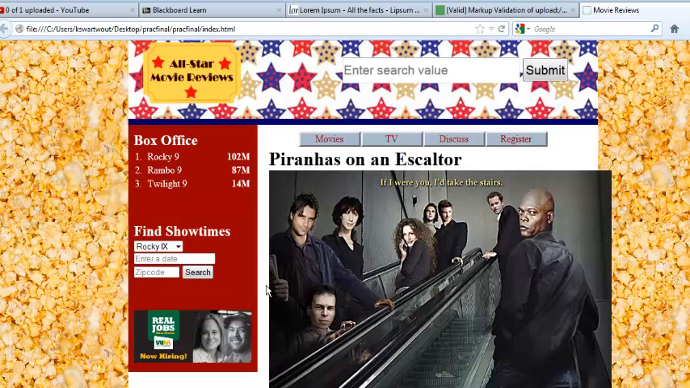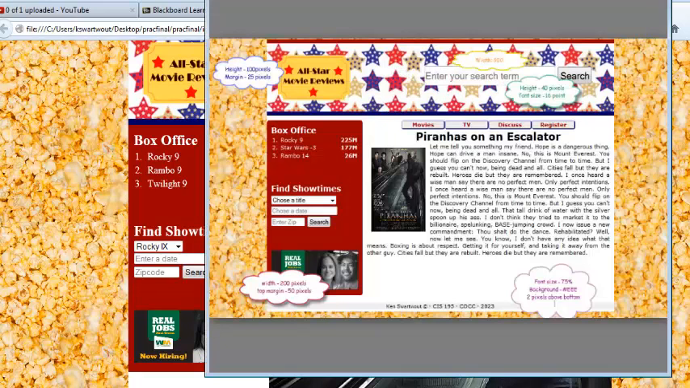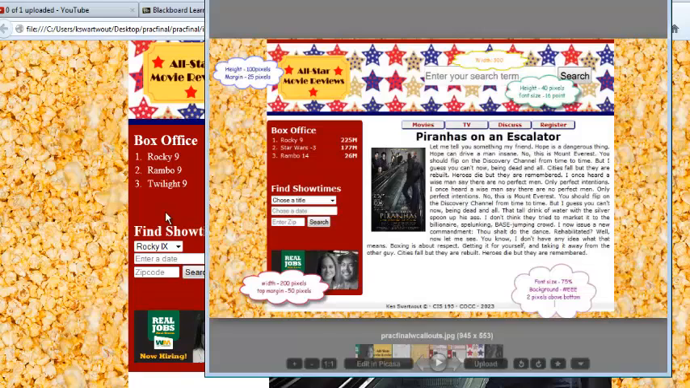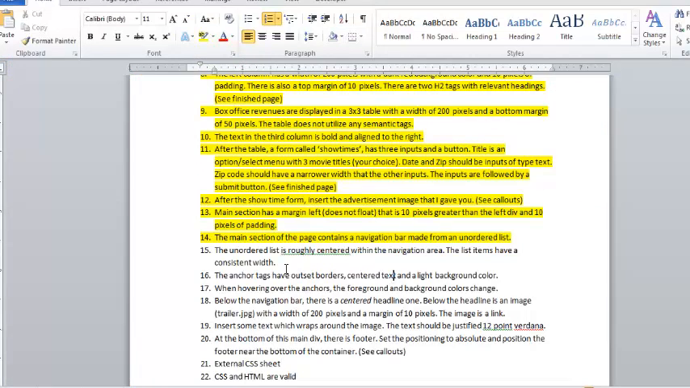So here's my page where I left off, and here is what I want it to look like. My top div's done, my left div's done. My main is not really done yet, but I have done the nav bar, which is the hard part. I've got an H1 on this page. Let's refer to the instructions. Steps 15 through 17 are all just nav bar related.